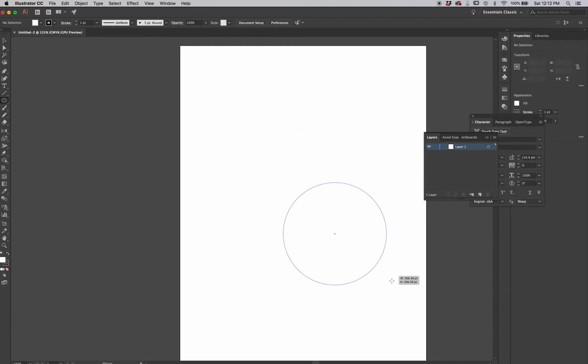If I just hit the shift key, it would constrain the proportion, but by hitting option and shift, I'm getting it right in the middle and pinning it in the middle.